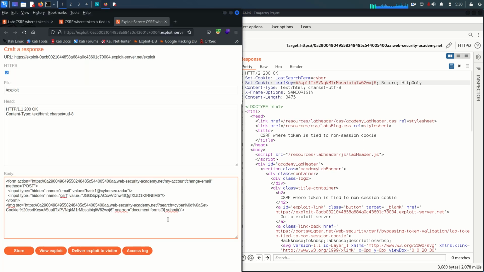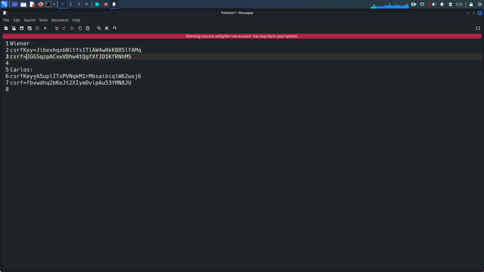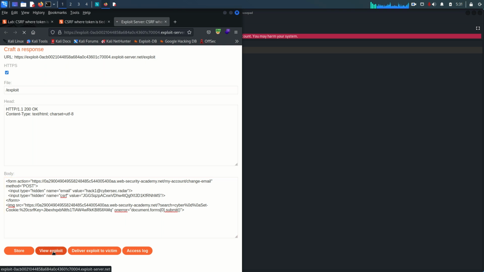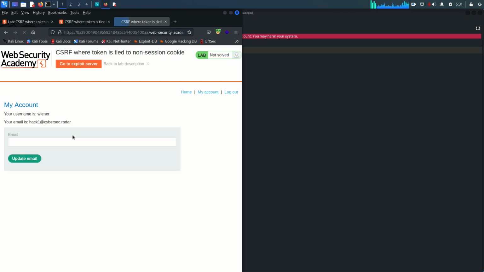Fine. Now within the source, I am going to take this URL which we already set here, just paste that, but make sure this key here belongs to A5UP. Because we are using the CSRF token for the winner user, we will also use the CSRF key for the winner user, so just paste that here. Okay, that seems pretty okay. I'm just going to view exploit. View exploit means we are targeting our own user, and as you can see, it's changed the email, hack1 at cybersec.radar.